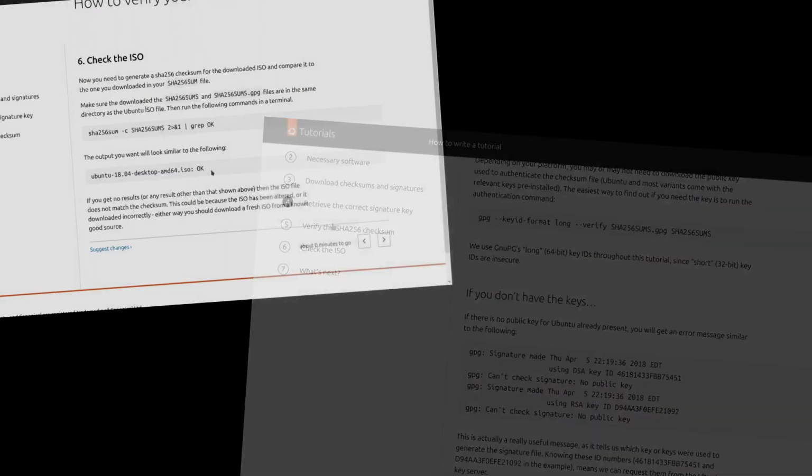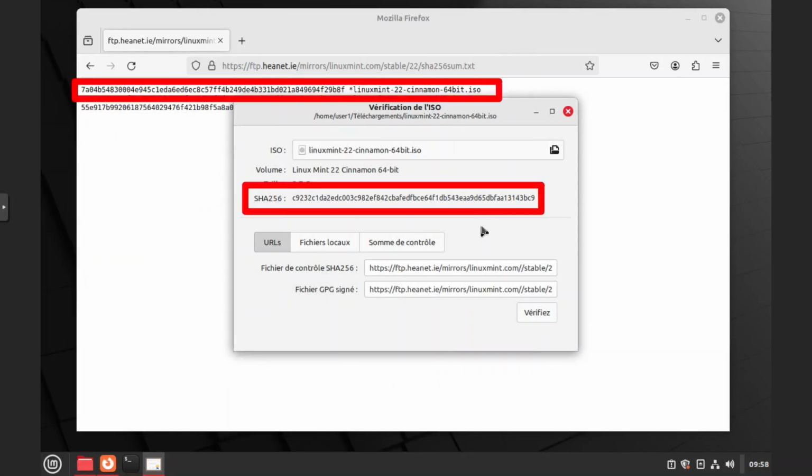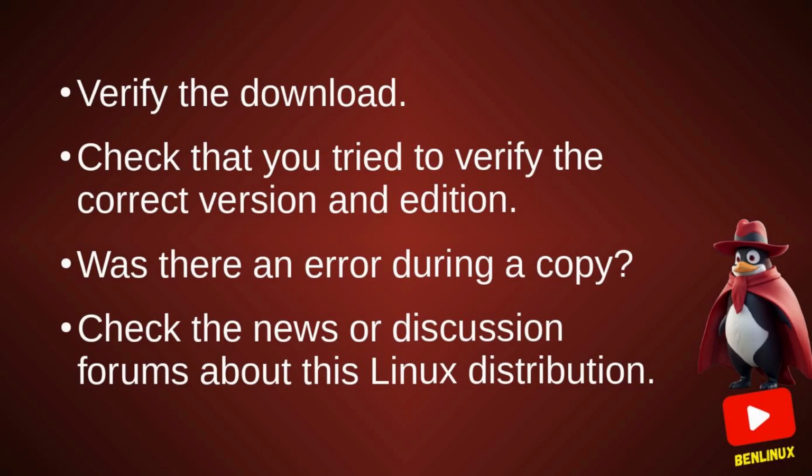So before I conclude the video, let's say you did the calculation and the result from the file is not the same as provided on the website. What should you do? You need to investigate. The first step is to check if it's not a problem with the download. Make sure that the download of the .iso file was fully completed. You can try to download the file again.